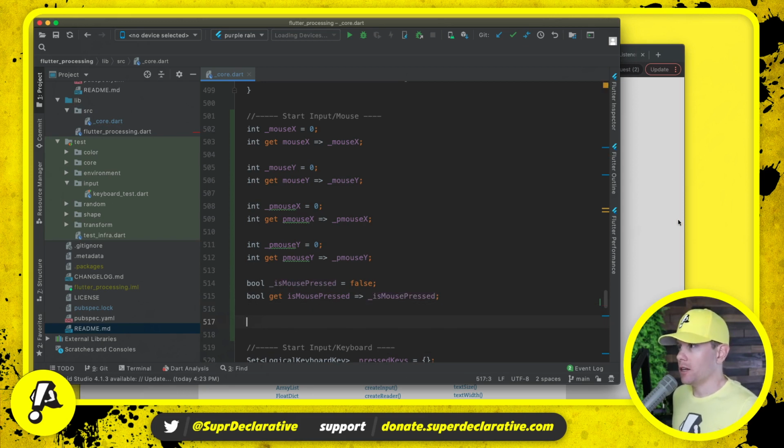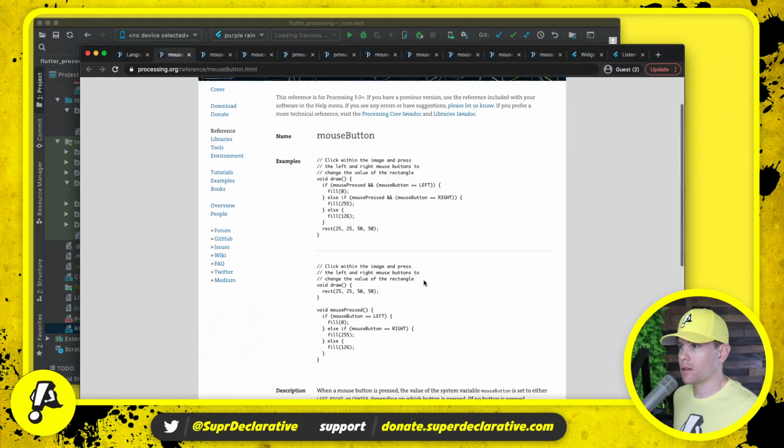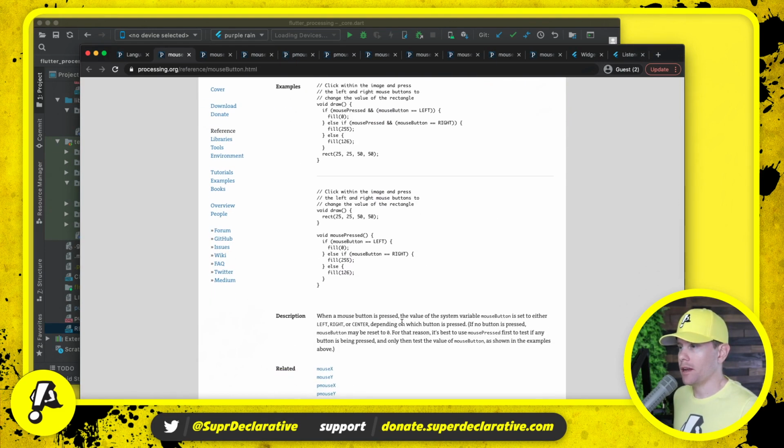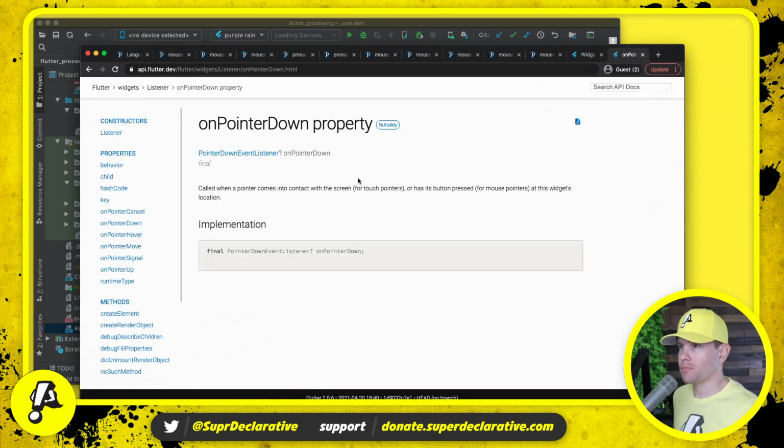All right, and let's see what the values are for mouse button. There's left, right, and center. Now I'm going to see what's available in Flutter for those values, to make sure there's a way for us to get those. I think we're going to use this listener widget to implement all of this, but let's go see. Let's go see onPointerDown. Let's see what we get.